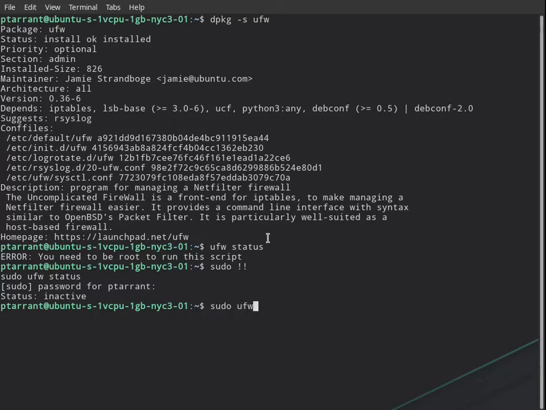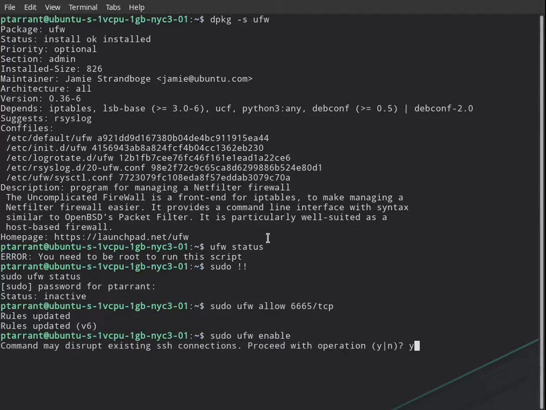So, anywho, what we're going to do is say sudo UFW allow 6665/tcp, okay? Because SSH uses TCP, not UDP. So we're going to say allow, and now we're going to say sudo UFW enable. And notice it says it may disrupt SSH connections. This is why you should add the rule first, then turn on your firewall. If you do it the other way around, you're going to cut your own throat and you're not going to be able to connect up.